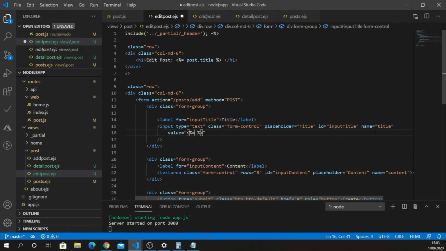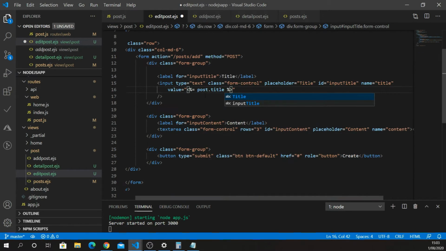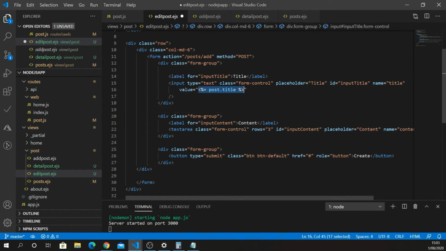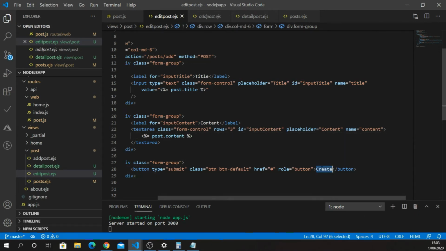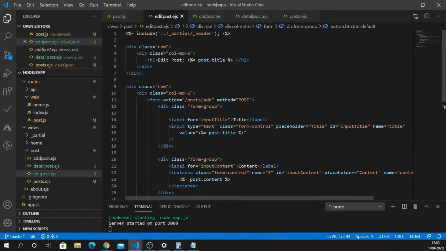All right, and then we're gonna say value. We use AJS syntaxes again, and then we say post.title. And then we do the same, we copy paste this guy here. And then in between the text area tags, I'm just gonna add post.content. Oops, yeah, content, here we go. Yeah, create, we're obviously gonna change this to update. Here we go.